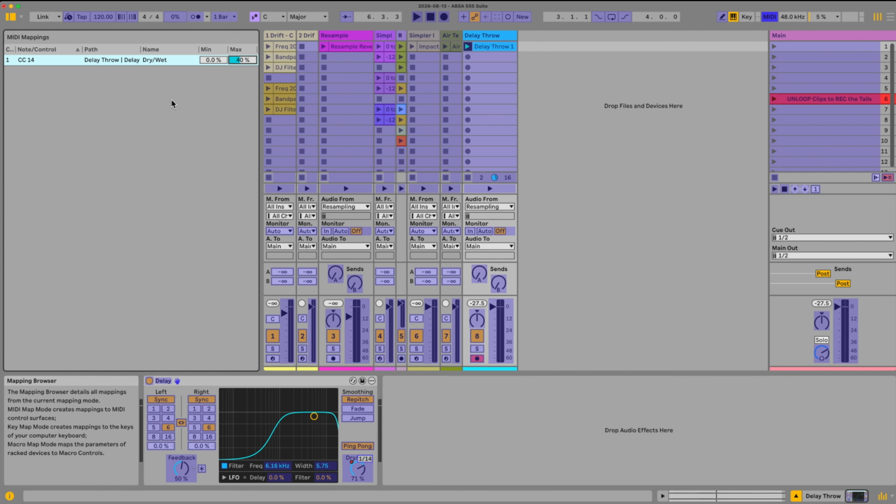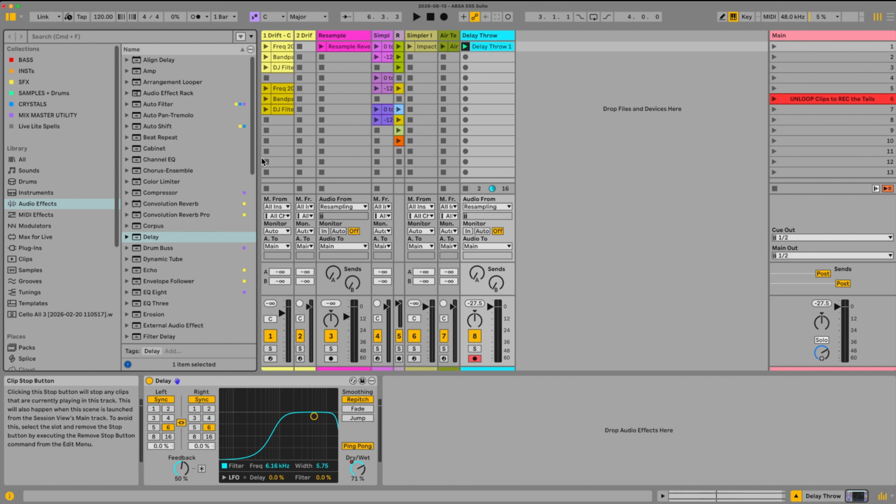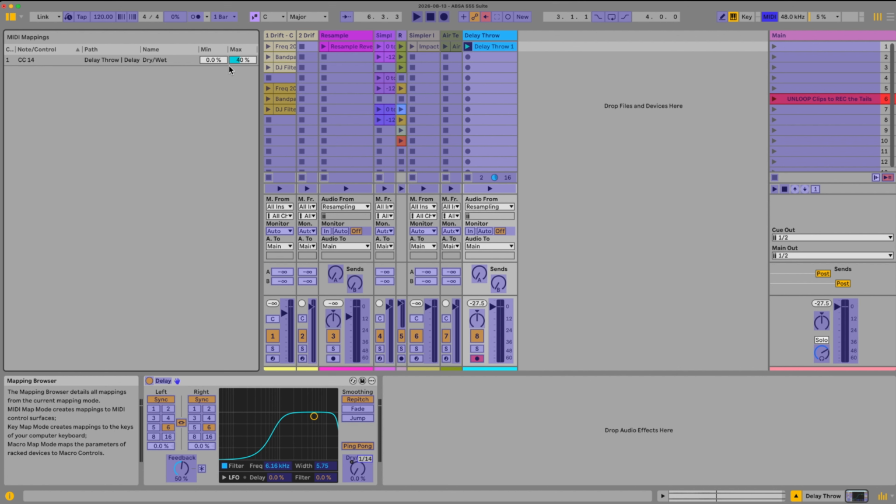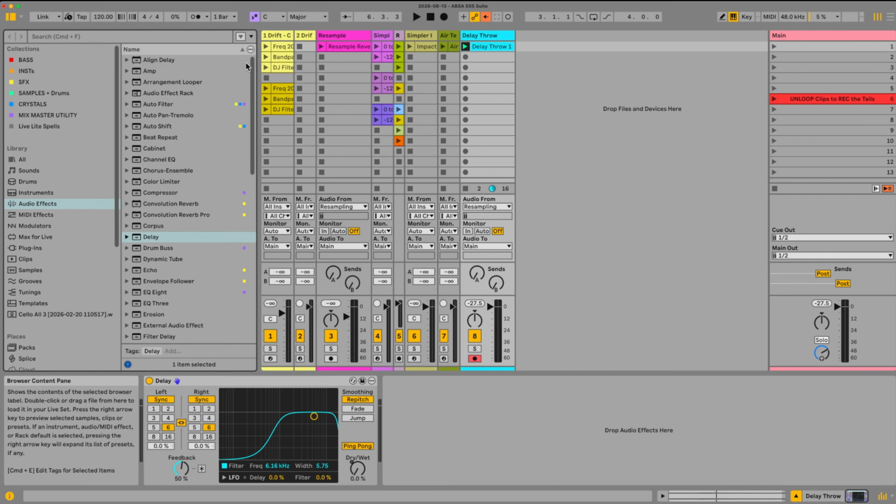So now I'm going to exit out of MIDI mapping mode when I'm done. Now, when I use that knob, my maximum is only going up to 40%. If I want to go back and change that, I press Command M, change that back to 100%, Command M to exit MIDI mapping mode, and now look at us, 100%. So let's do that again.